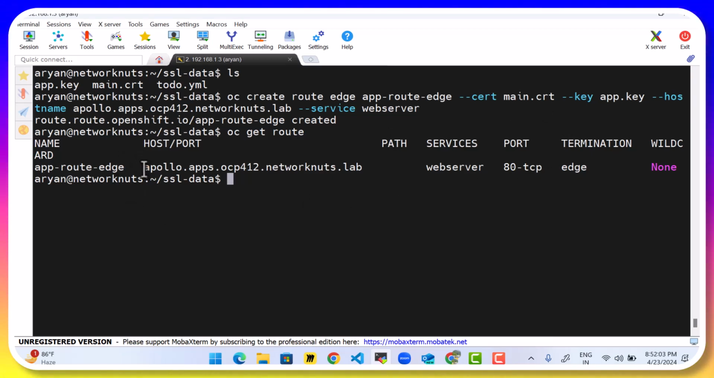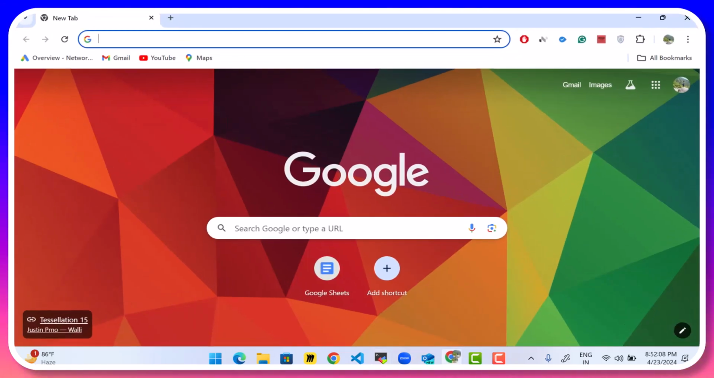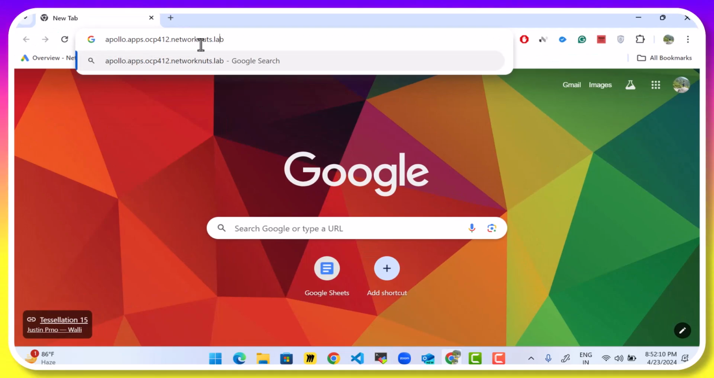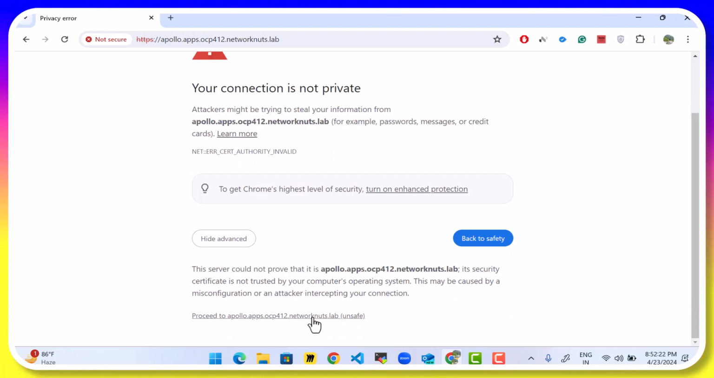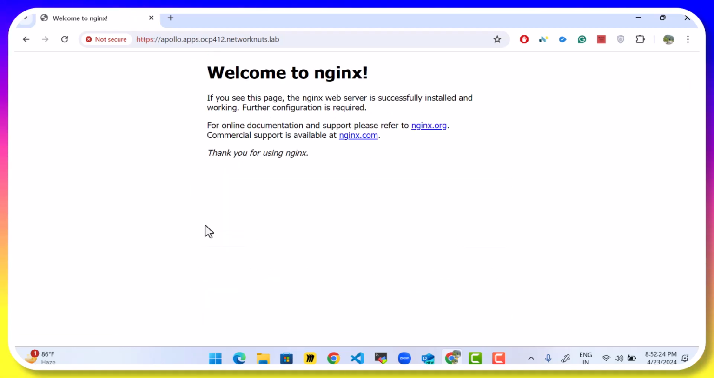We'll copy the URL, open up your browser, paste the URL. We're using HTTPS, and you get an error that the connection is not private, because this certificate you've created yourself. It's not a legit one. Click on advanced and proceed, and you get the output.